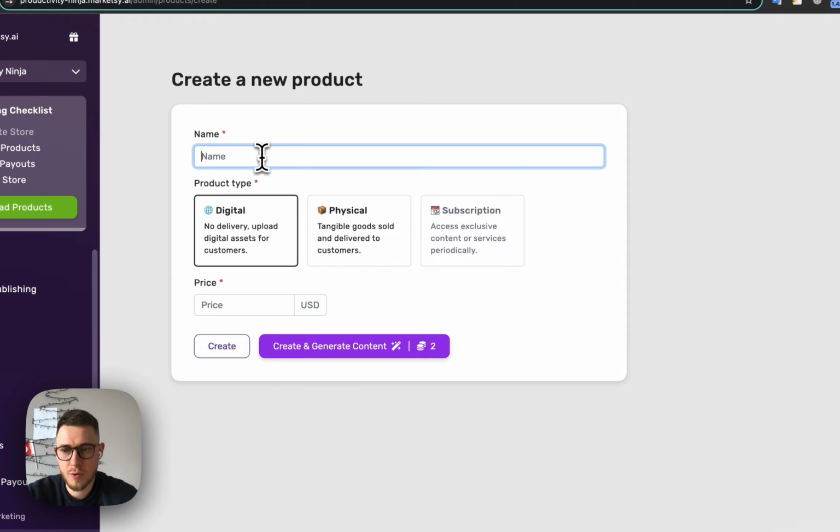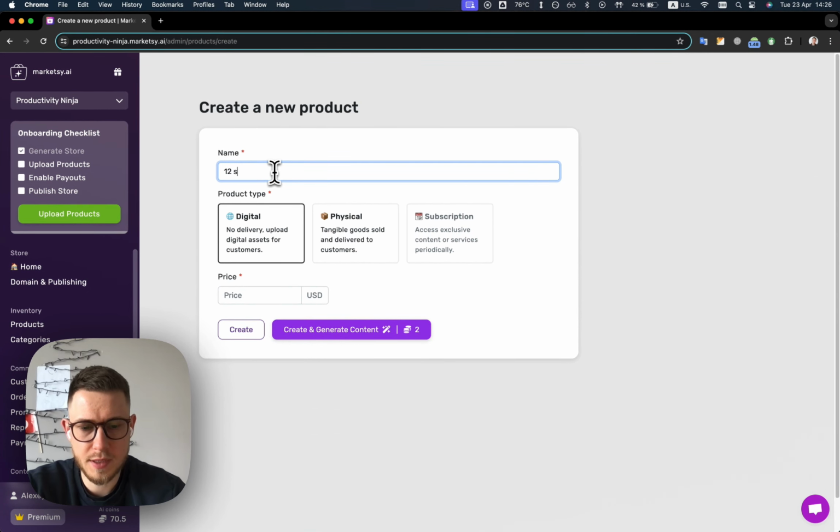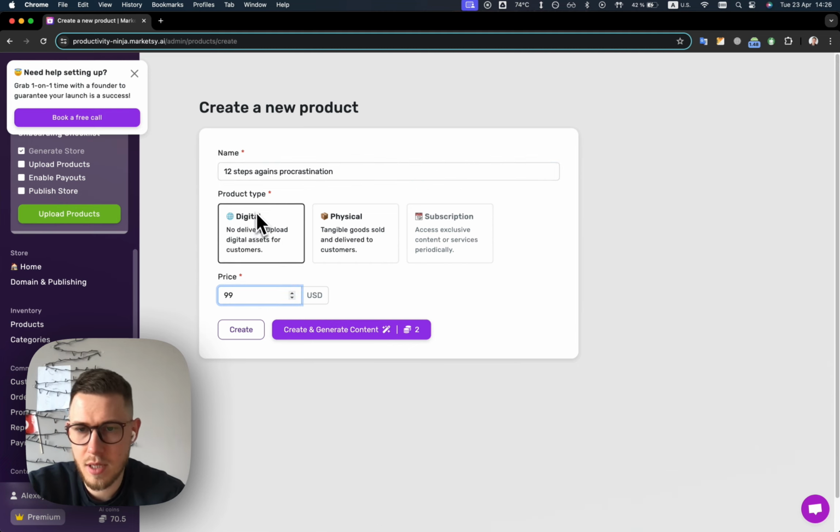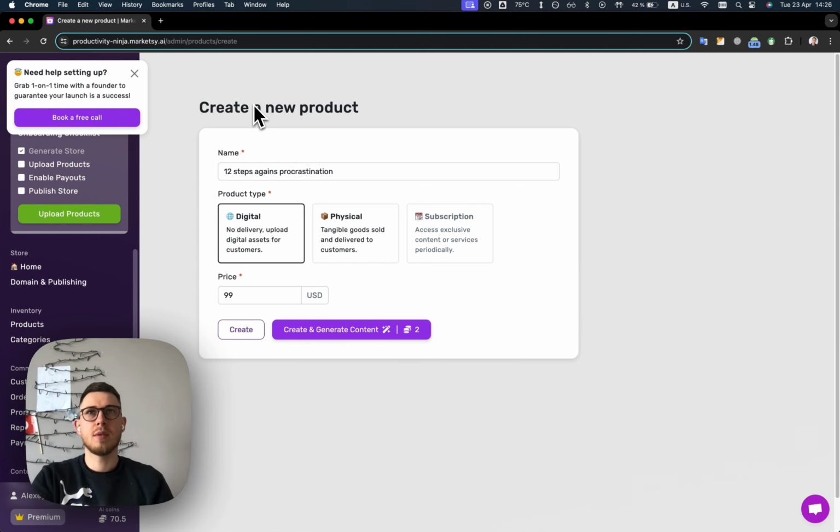It's going to be a digital one for sure, and I would like to call it 12 steps against procrastination. All right, and let's say it's $99. I can click just create, and it will lead me to the next step where I have to fill all the data about the product, like images, full and short descriptions, etc.